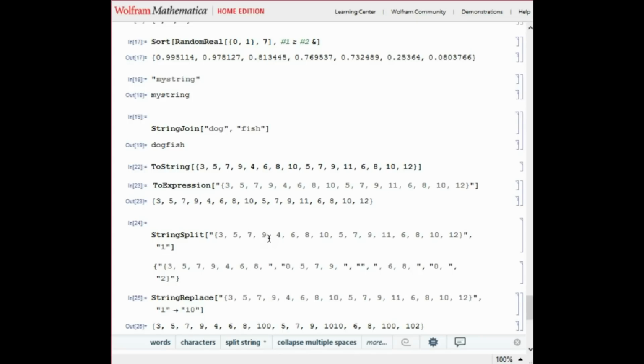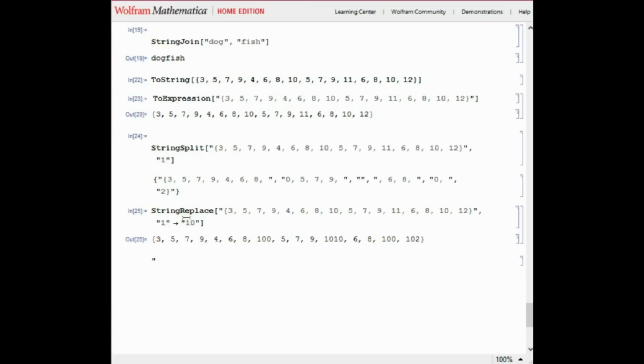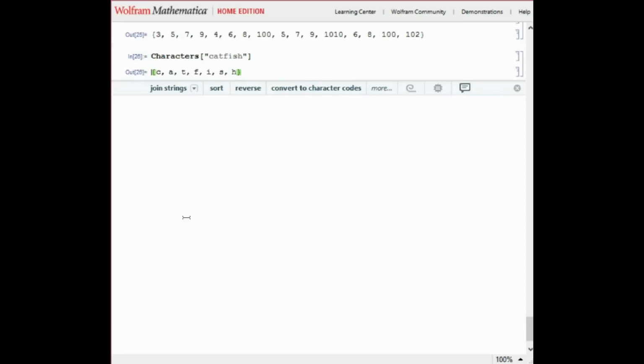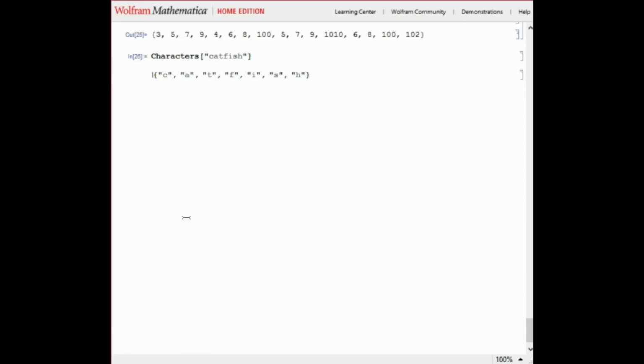So we could do that, and then perhaps we could convert it back into an expression or whatever. Okay, so if one has a given string, like this, say, then you can just get the individual characters from it, like this. And that just gives you a list of little strings, one for each character.